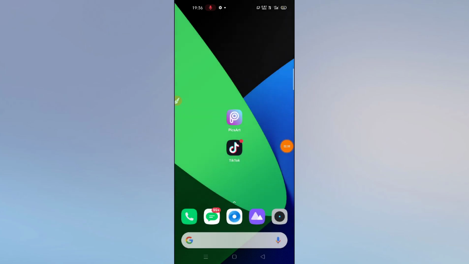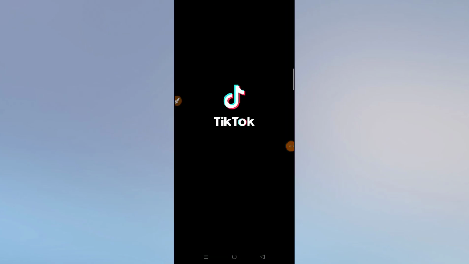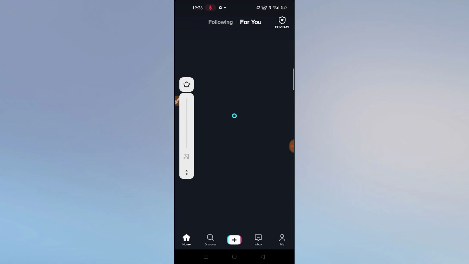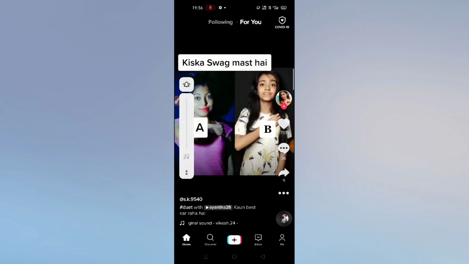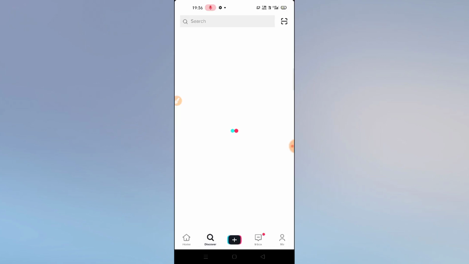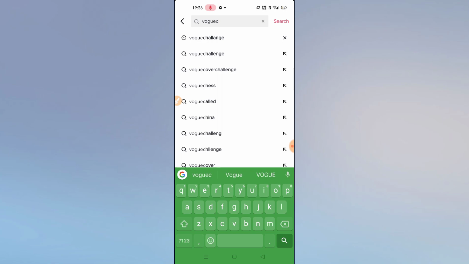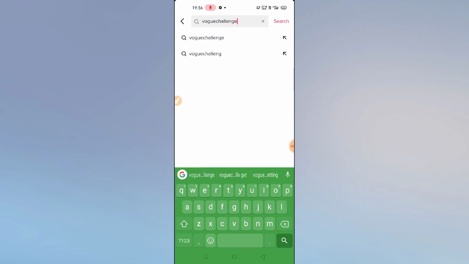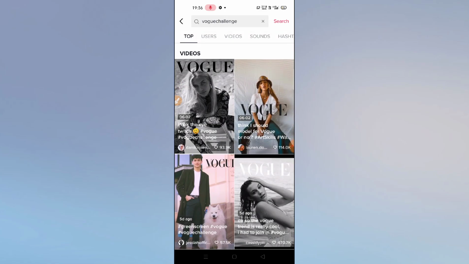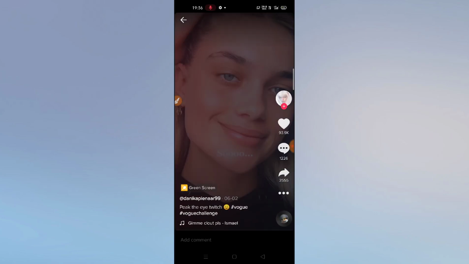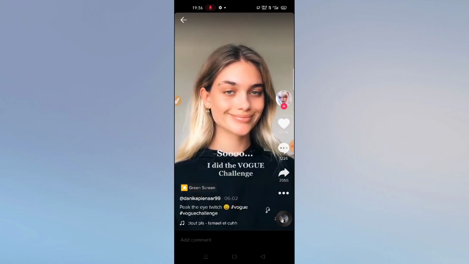So guys, here what you have to do, just simply go to TikTok. Okay, so after going to TikTok, you have to just click on this search bar option, and then after clicking the search bar you have to write VOGUECHALLENGE. Okay, so now just click on search, and then you'll find lots of options here. So now let me just select one option here, and then you have to simply click on this option.